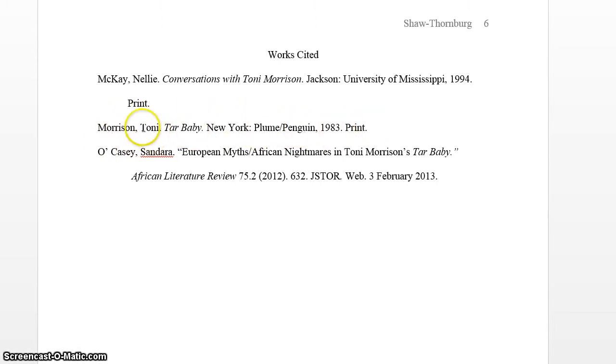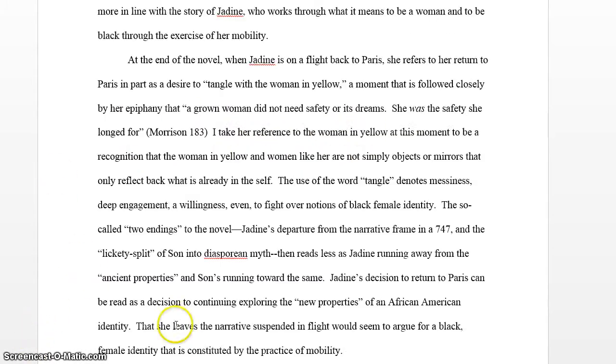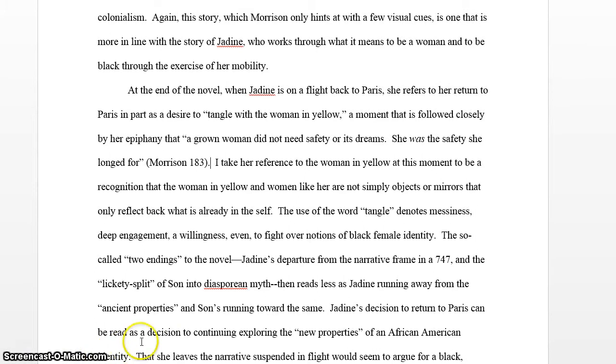This is actually the format that you use for books. Last name, comma, first name of the author, period, title of the work, place of publication if you have that information, publisher, comma, year of publication, period, and then print, which is the medium in which it originally appears, okay? I also finally want to talk with you about integrating and using sources in your paper.